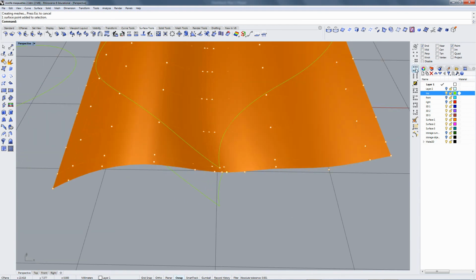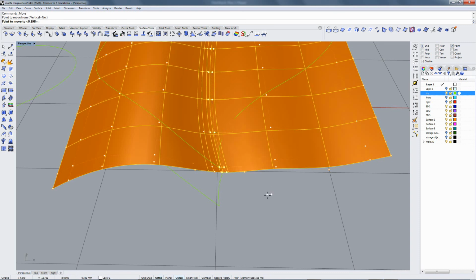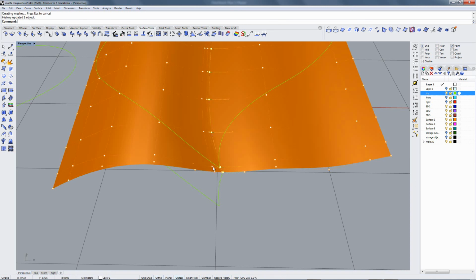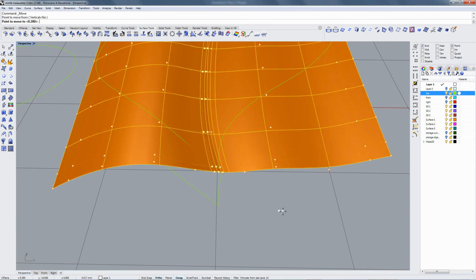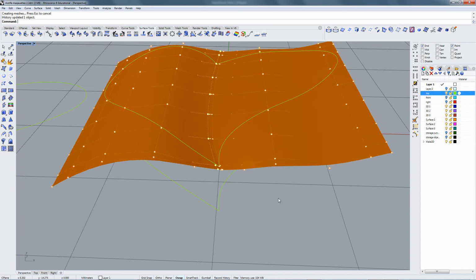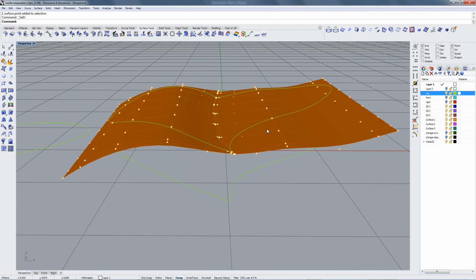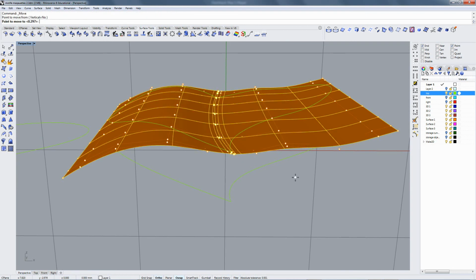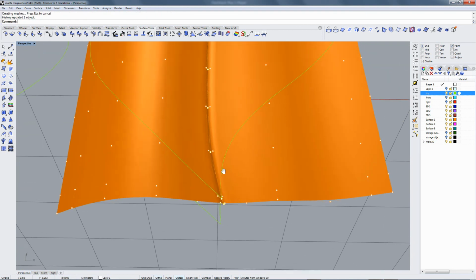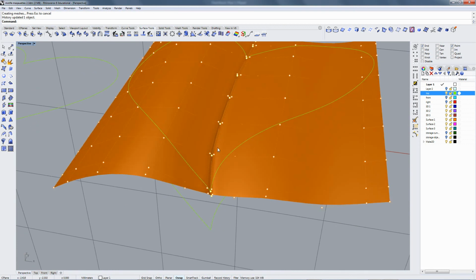I'm going to select this row of points, and I'm going to move it much closer. I'm going to select this row of points and move it closer. Grab my center row of points and move it down. And you can see now, because those rows are so close together, I am getting a much tighter crease.